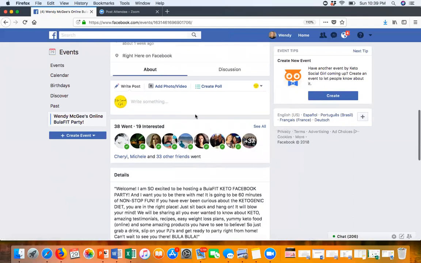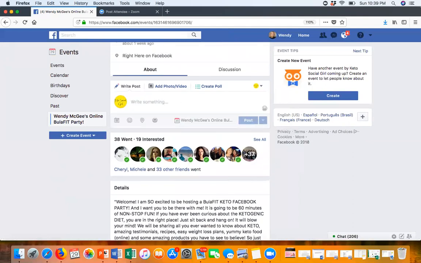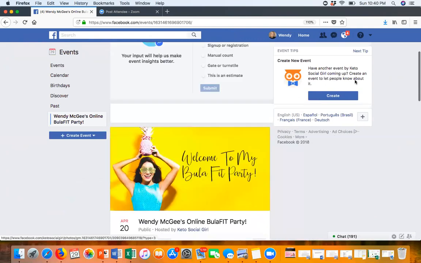So you can go in here and you could say, welcome to my Bulafit party or my keto party. And then you can go right here to post, and you can actually click and it will say schedule post. So this way you'd have to copy and paste all your posts in and schedule them for the time, where in ScentShare you can actually do all of that and it will just do it for you, and then you can duplicate for your next party. So my personal suggestion is setting up a group.